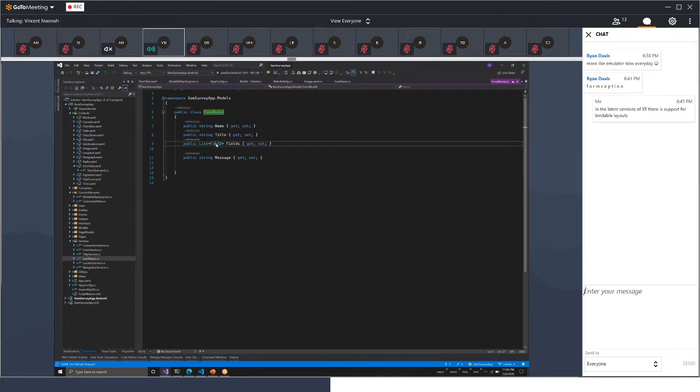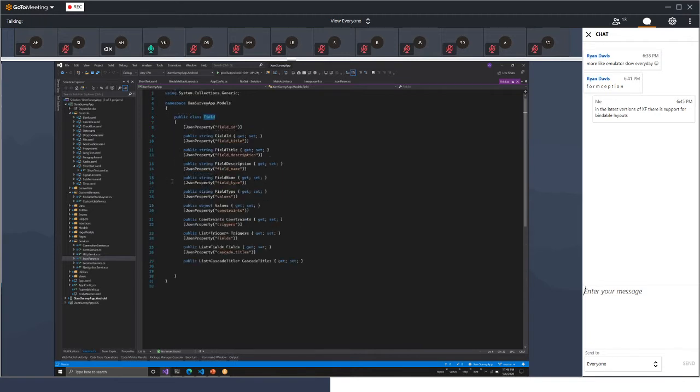Let's see what field looks like. For field, I have field title, field name, but the important thing here is the field type. The field type tells me what control I should show on the screen for this particular JSON snippet.